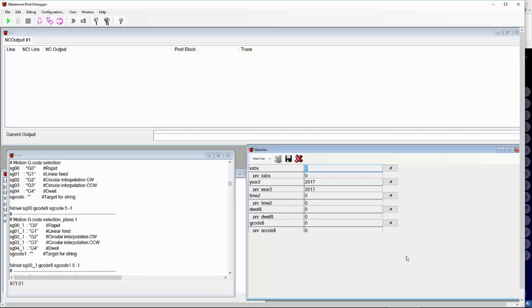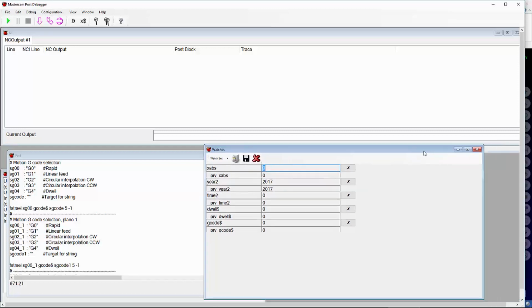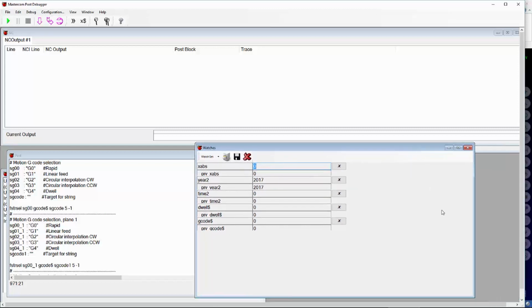Okay. Do we have any questions about the stuff we've covered? Yeah, you can't search in the NC output window. It's really kind of limited for a lot of things, for what you can do with the debugger itself. It's definitely not as full-featured as it could be.